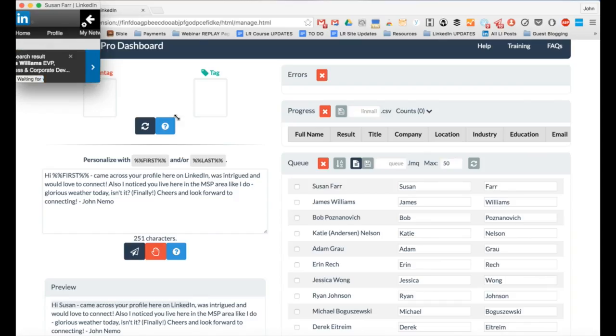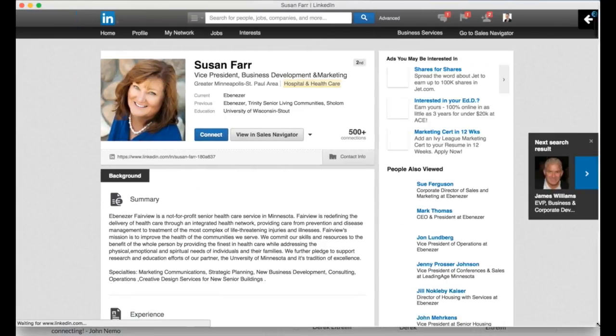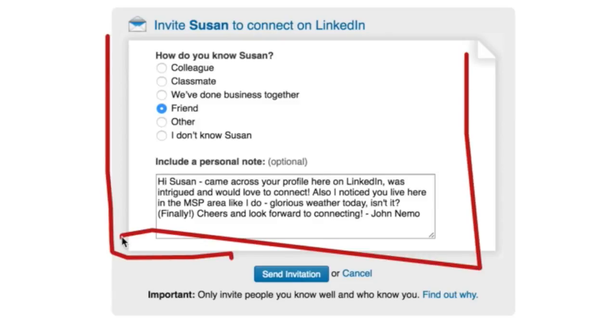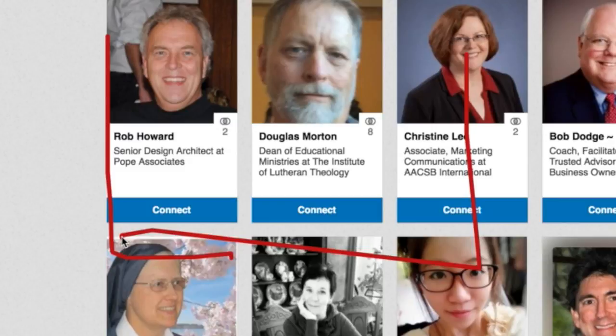It opens up a new window. And without me having to push any buttons, LinMail Pro is automatically inviting these people to connect with me. It's choosing friend. It's writing in a personal invite. You can see here it's saying, hi, Susan, came across your profile. Isn't this weather great and glorious, etc.